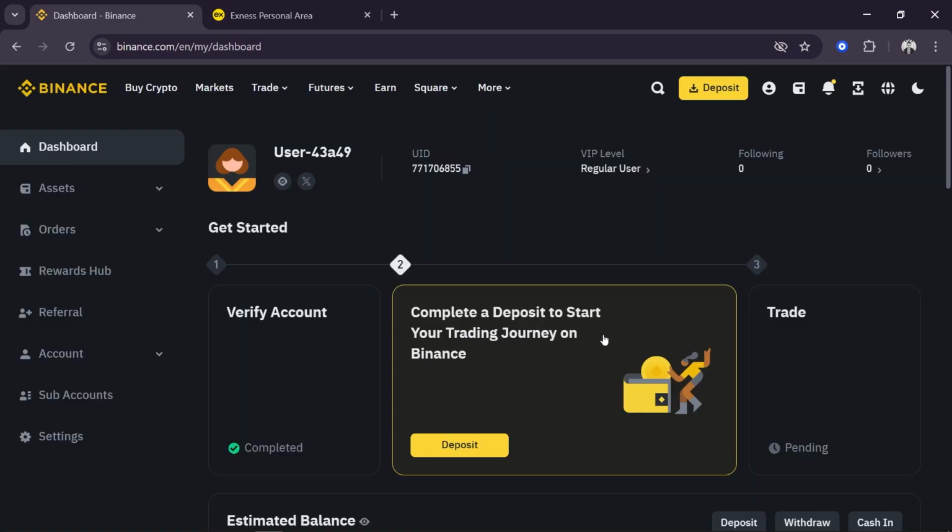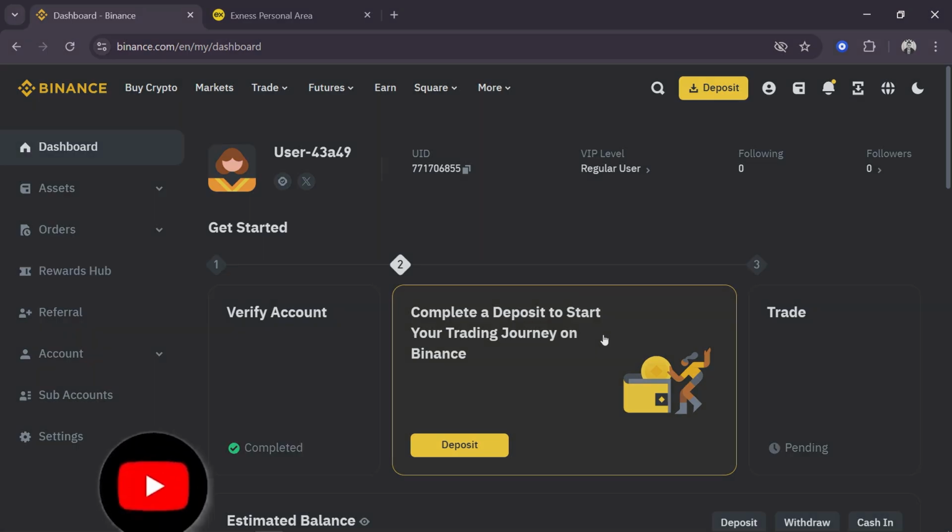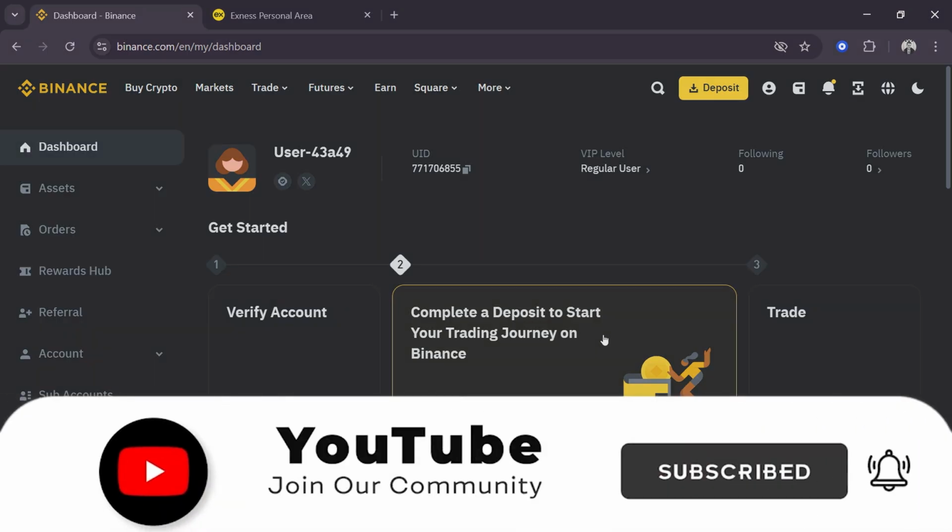Now, after doing so, you should be able to see the transaction progress. And once you're done with that, you are good to go, everybody. So all you have to do is just wait in order for you to finish the process. And that is how you're going to transfer money from Exness to Binance.